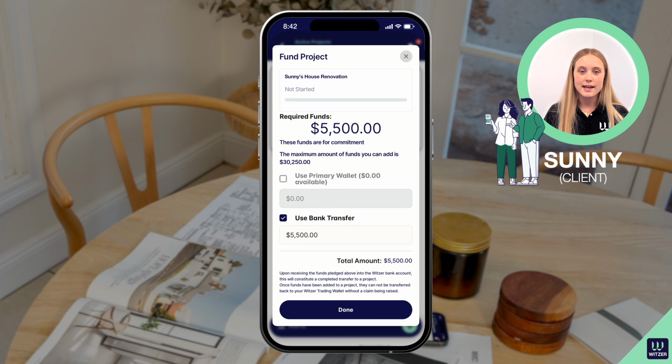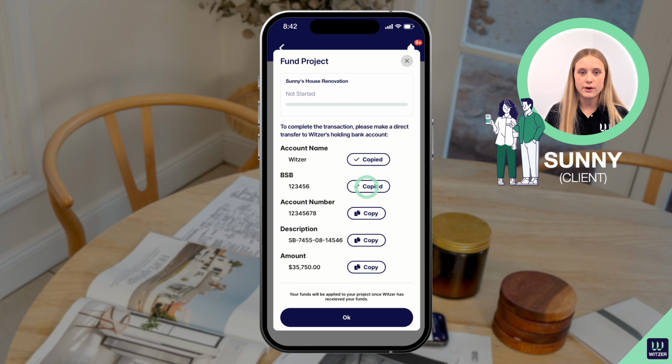I hit accept and it asks me for $5,500. That's because the variation added an extra $11,000 to the scope. And since we agreed to a 50% commitment at the start, I now need to commit half of that additional amount. Again, I'll use a bank transfer. Just copy the details and make the payment.